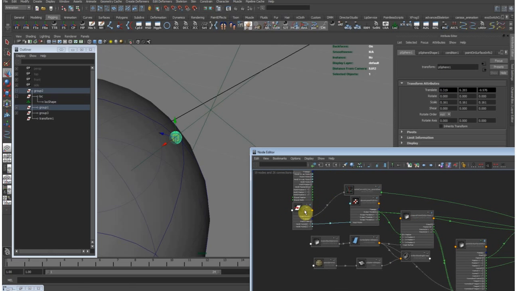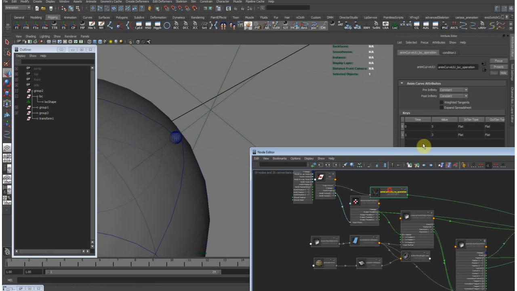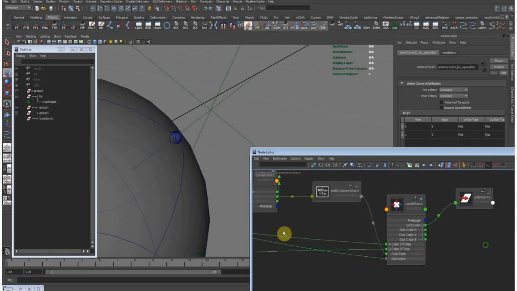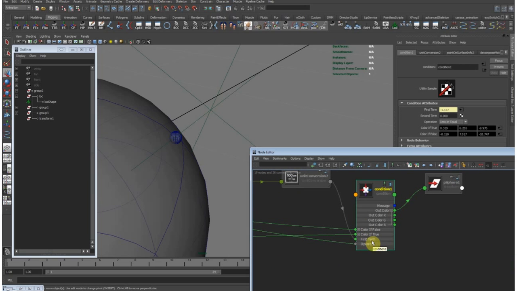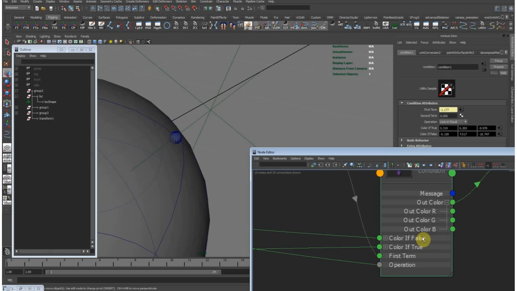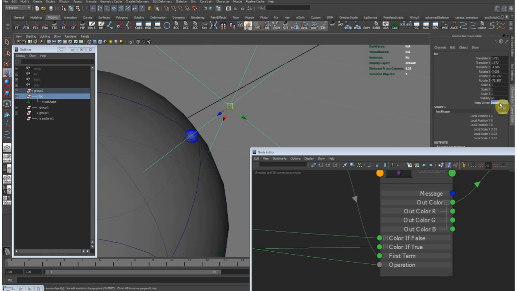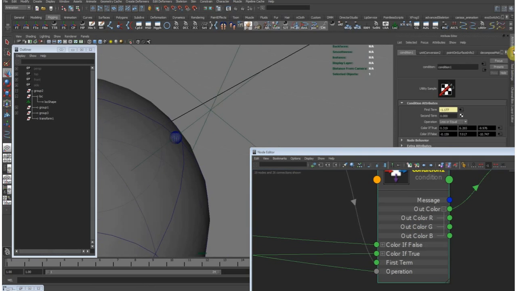So my locator, remember, has an attribute currently driving with a set-driven key. The driven attribute is plugged into the operation. So we can do different things from here. We can invert the function from here. I showed you before, when this is set to inside, my operation is less or equal, which means the dot product is smaller than 0. So our mesh is outside.